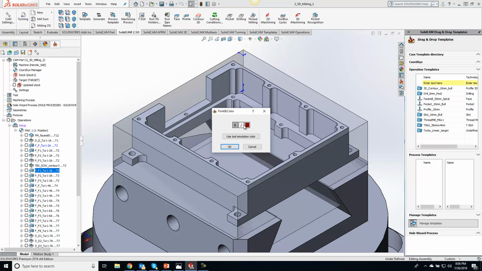We can bold them, italicize them as well. So if you want something to really stand out, you can see that it's bolded and italicized with color in there.